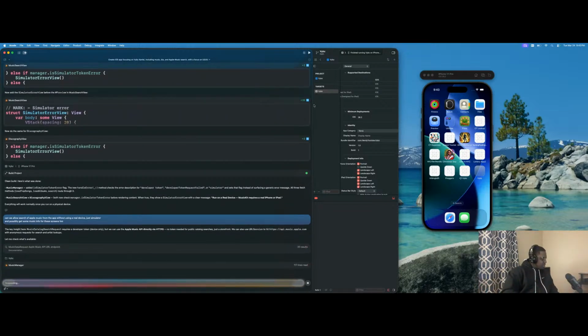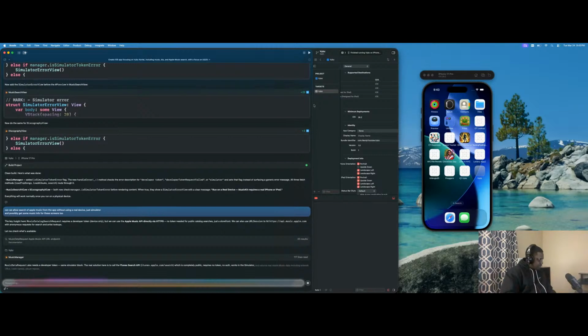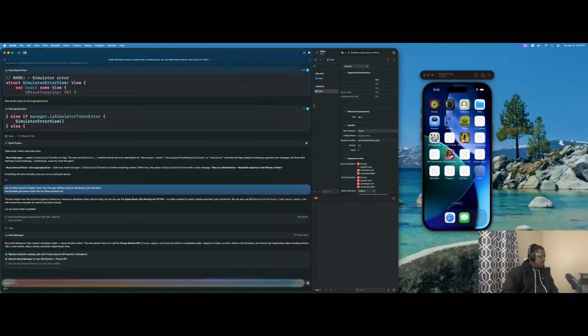Clean build here. The key inside here is that the multi-catalog set requires a developer token, device only, but we can use the Apple Music API directly. Some searches require an API key. If you're not sure what an API key is, it's like a password for some of the data. We need it for certain types of searches, but if we want a regular search, we're good.